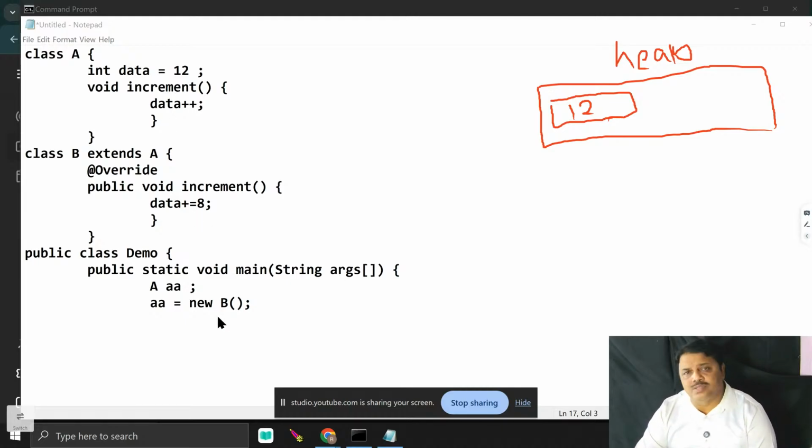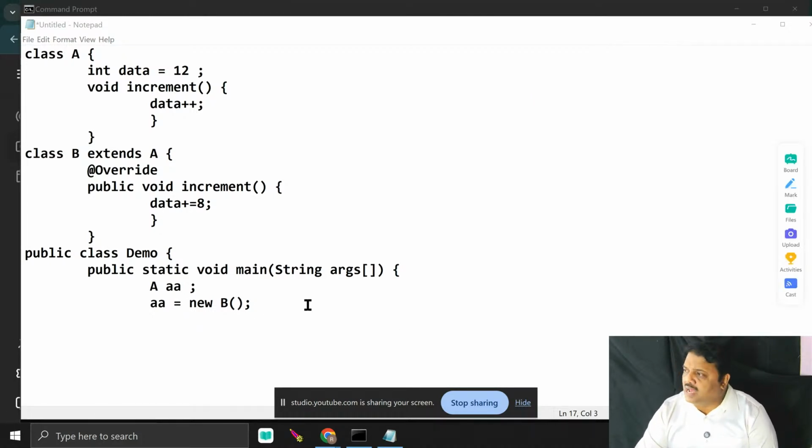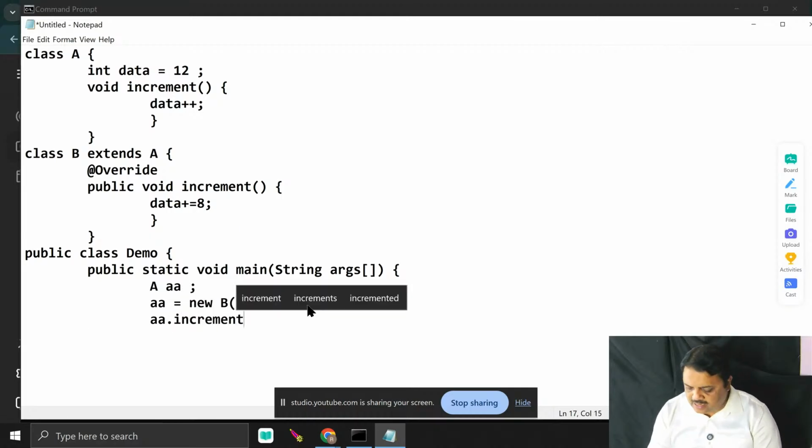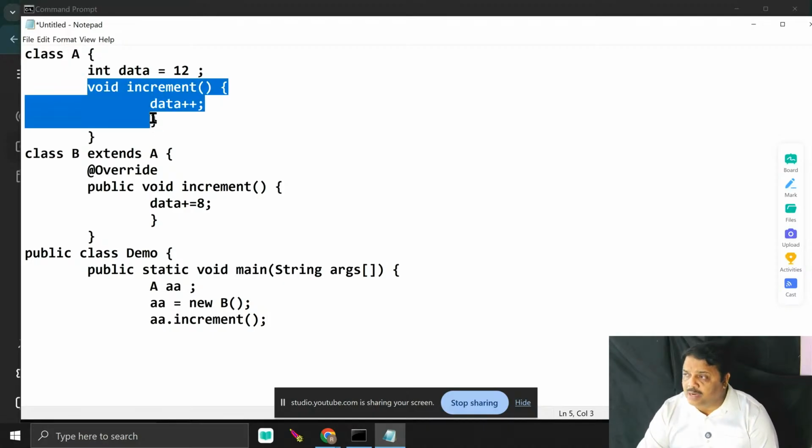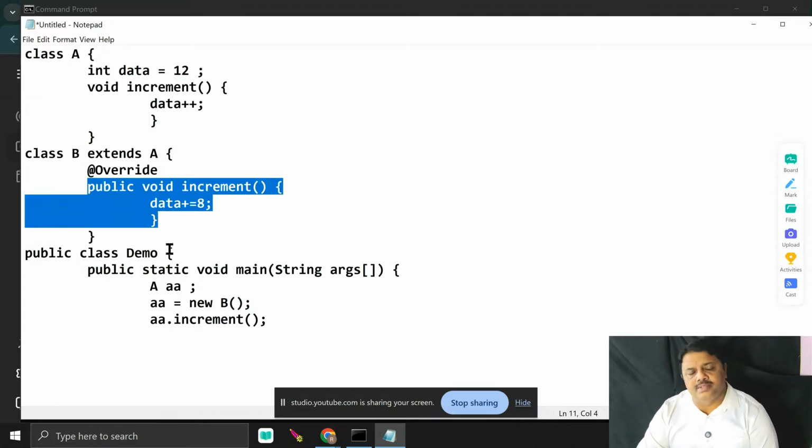Now, what actually happens? When the method is overridden, at that moment the compiler is unable to do anything. Because when I call the method, take an example here, when I call a.increment, what actually happens here? The compiler is unable to bind the method because increment is available in the base class, and the increment method is also available in the child class.